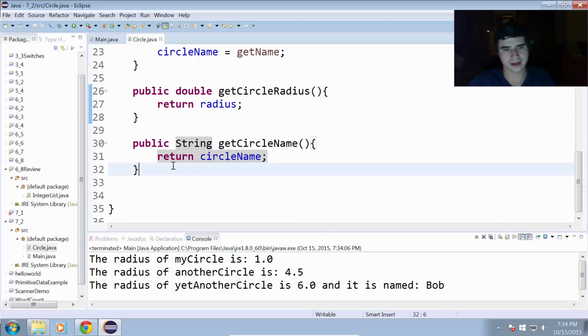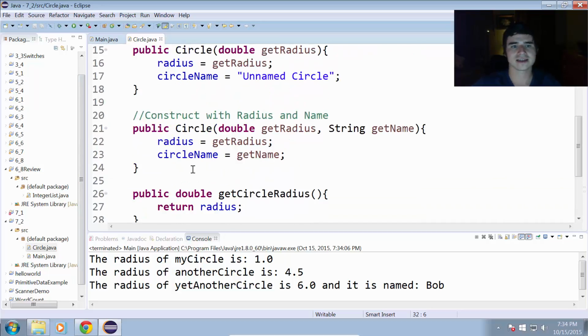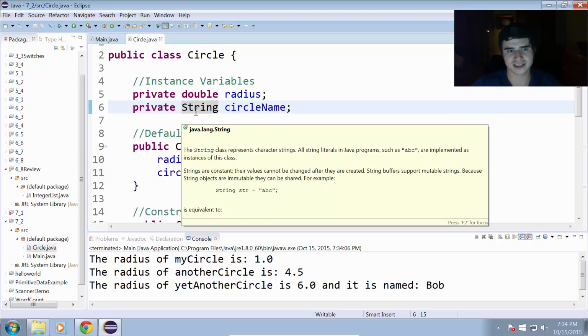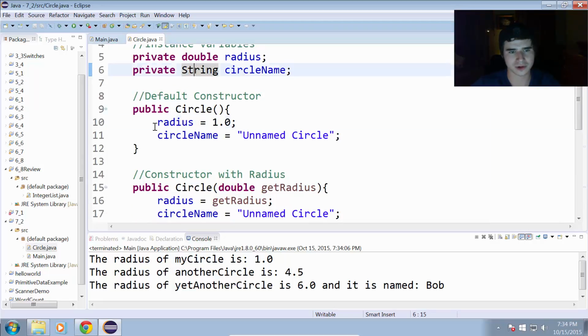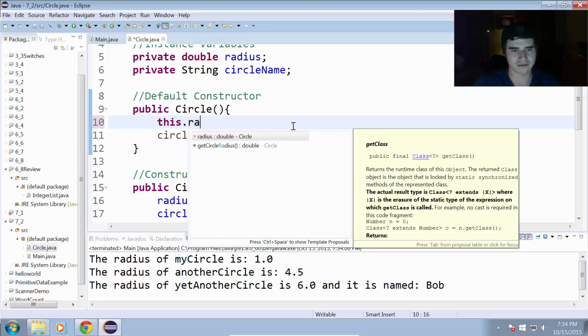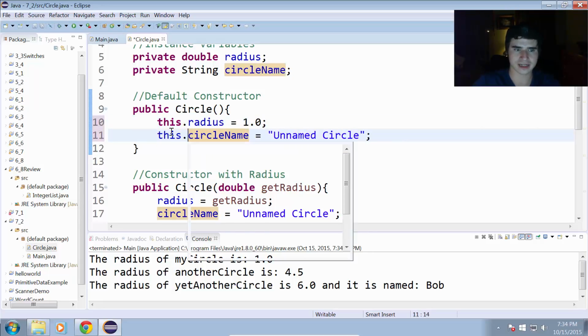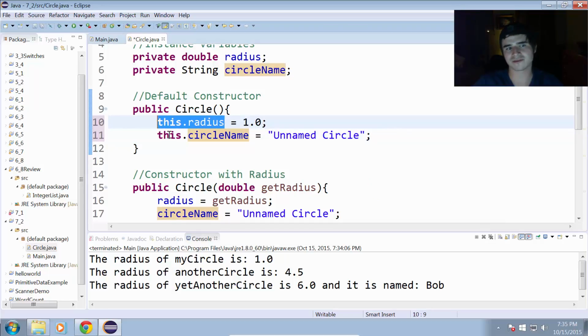Now another way of accessing the instance variables is to use the this keyword, and this is something you'll see a little bit more often. It's quite similar, but instead of saying radius equals 1.0 like we did there, we can do this.radius equals 1.0 and this.circleName equals unnamed circle, and that means we are definitely referring to this specific instance variable.